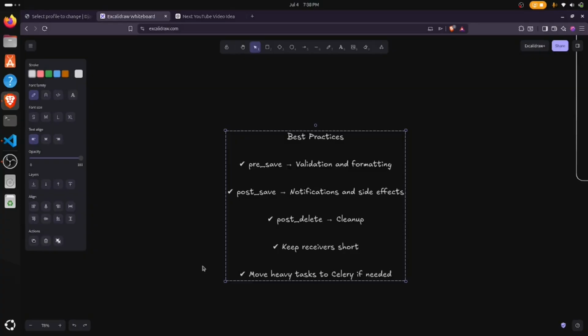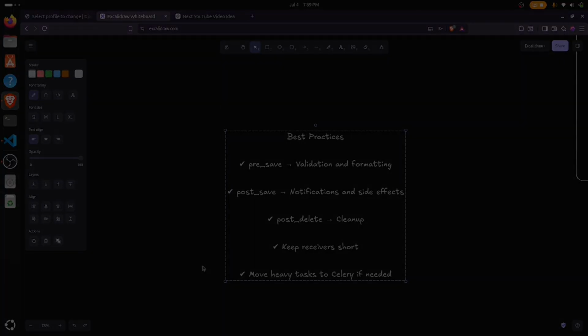So far, we have only used signals that Django provides out of the box. But what if your application needs to react to an event that Django doesn't know about? For example, if a payment succeeds, an order is shipped, or a report is generated, can we create our own signal? The answer is yes. In the next session, we will build our own custom Django signal, learn how to trigger it manually, and then finish by discussing the biggest mistake developers make when using signals and when you should avoid them altogether.